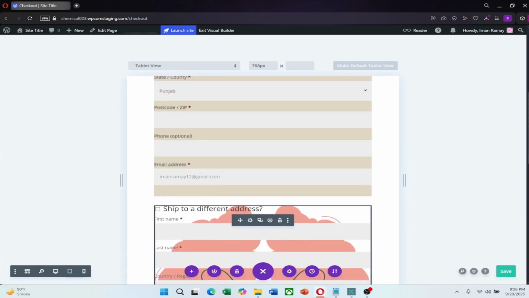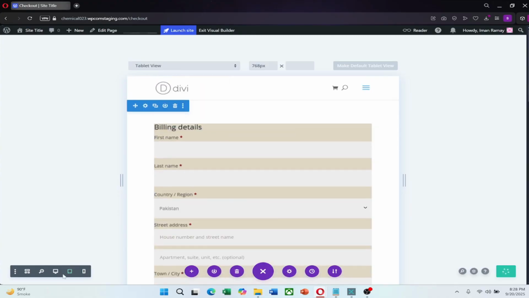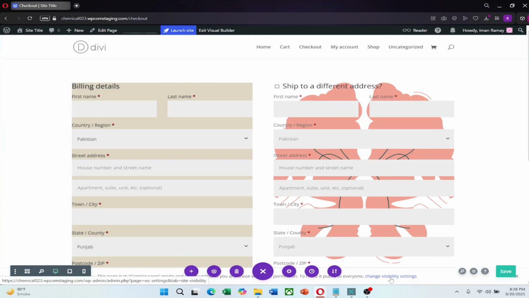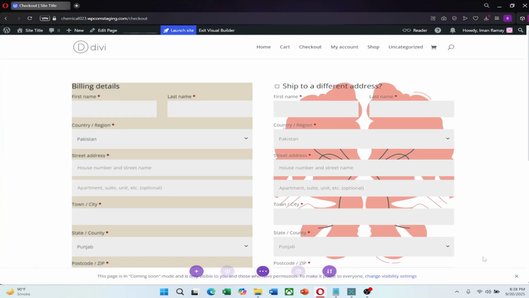Once you are happy with the changes, click Save and view your page. Compared to the default WooCommerce checkout, you now have a clean and modern design that is easier for customers to use.